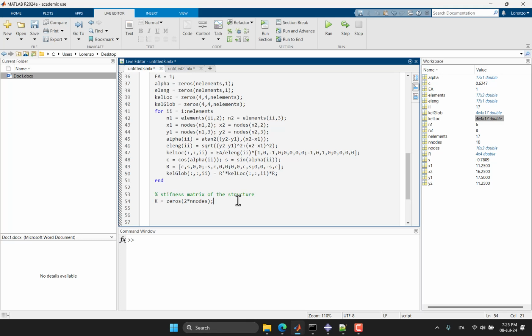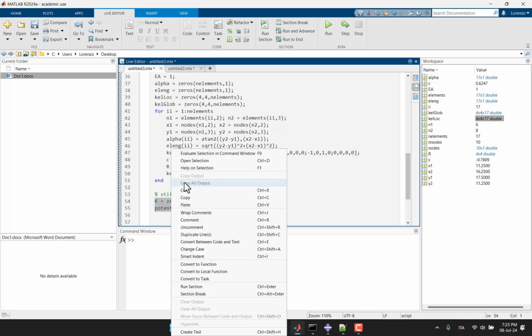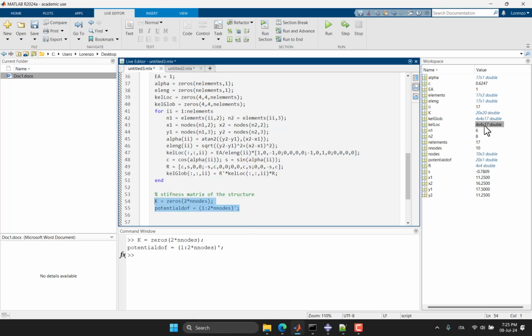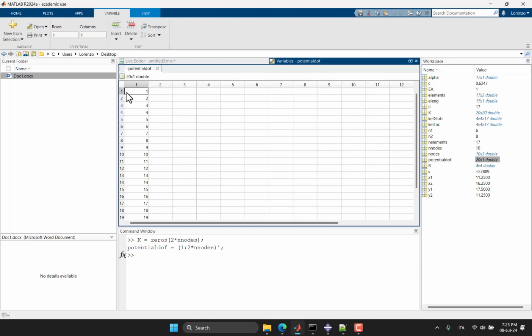So let's define the potential degrees of freedom of the structure. They are 1 to 2 times nodes, transposed, because I want to work with the column vector. So this vector, the potential DOF vector, contains all the possible degrees of freedom of the structure. Some of them will actually be degrees of freedom, some others will become degrees of constraint.